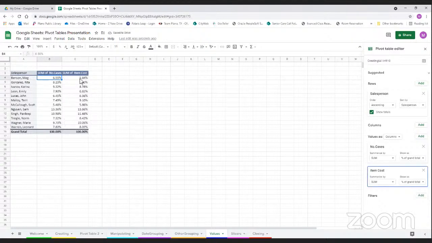And now we can see there is a slight difference between being a top seller of cases versus bringing in more money. Now, for some, it's not a huge difference. Like for Sam here, it's just a small decimal percentage. But for others, you've got a bit of a difference, and you can see that.